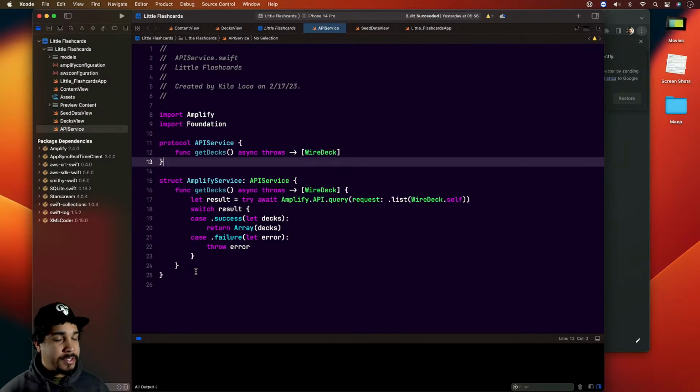What's going on? It's your boy Kilo Loco, and today we are going to be working on adding the ability to add your own flashcards in the app. So, just a little bit of background about what's going on in this app. Building an app for my son.